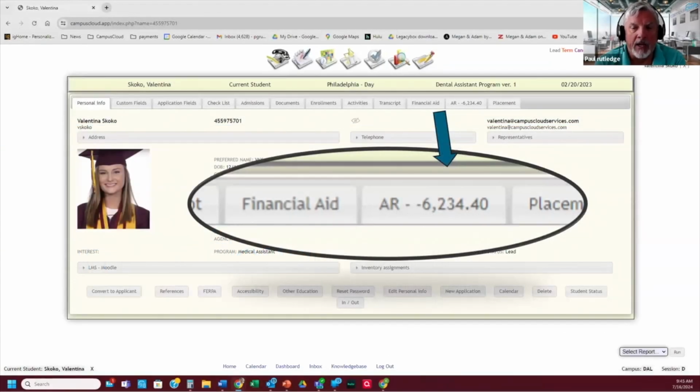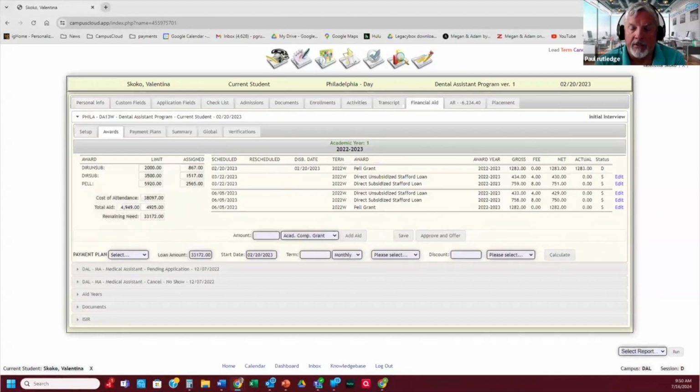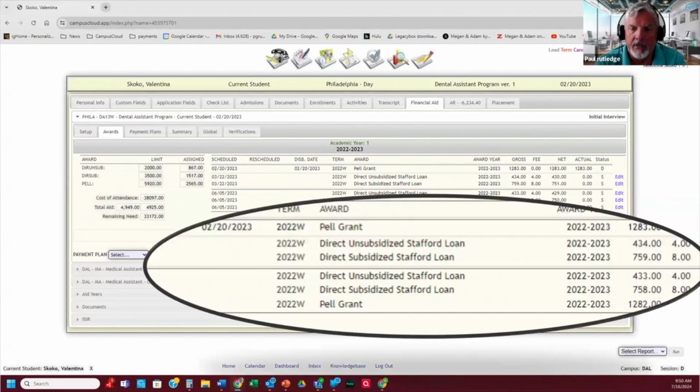From within that student record, there's two tabs that are really helpful: financial aid and accounts receivable. So if you click on financial aid, it'll take you to options that can help you package the student for financial aid. So this is our packaging option. It could be preset for projected amounts for Pell Grants, for subsidized, unsubsidized loans. You can include into it scholarships. You can create a customized financial plan using this worksheet.